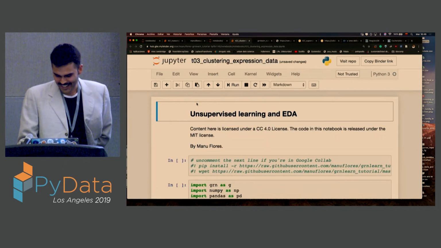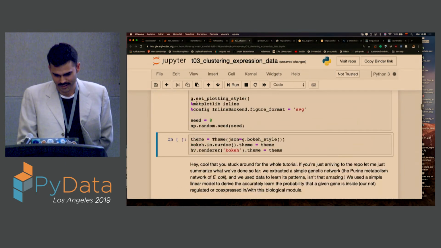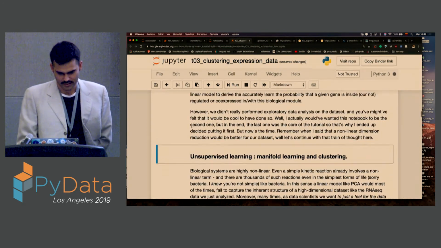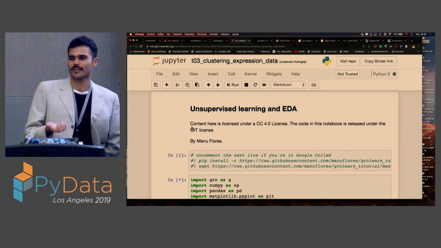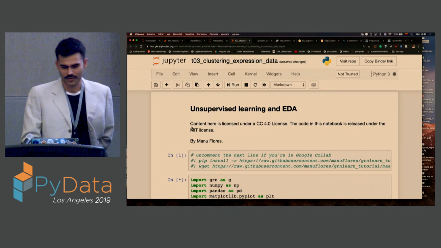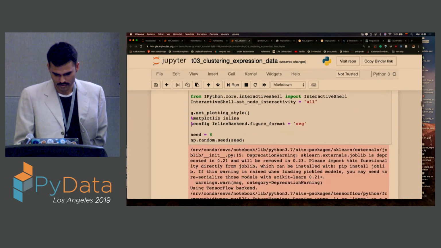Yeah. I think I tried it in Binder, so it should work. The weird thing is that bokeh catplot did work, so I don't know, maybe I messed up something with holoviews.